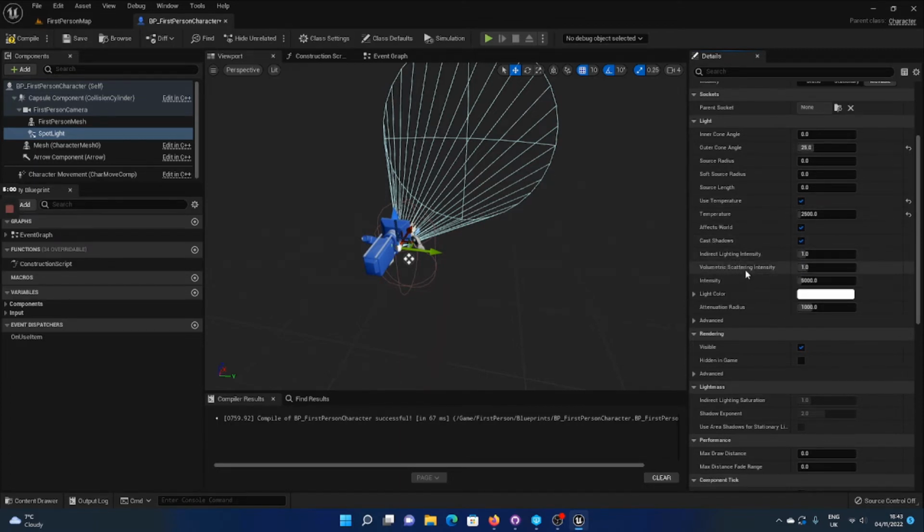Indirect lighting and volumetric scattering, this is not important for this tutorial. Intensity, which is what we want to change. So I want to go for double this amount. So what we can do, instead of typing it out, if we just want double this, we can just get the asterisk and times it by 2, and it'll calculate it for us.